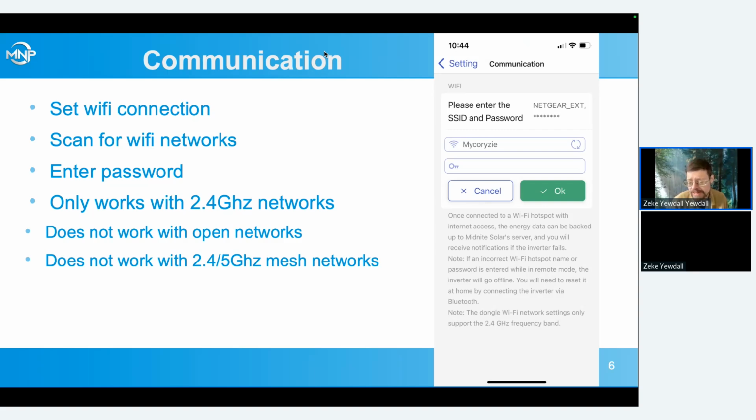You can always use a LAN connection straight onto the dongle rather than the Wi-Fi connection. And then you don't have to worry about any of the Wi-Fi issues. You do want to think about lightning protection for that Cat5 cable coming to the inverter. If you're running it from a different building, you'll want to have surge protection on that Cat5 cable because that is a point of entry into the inverter for lightning surges.